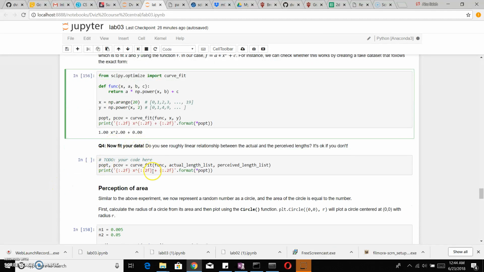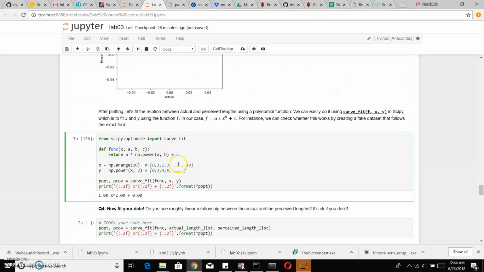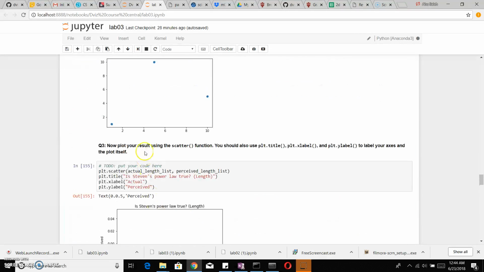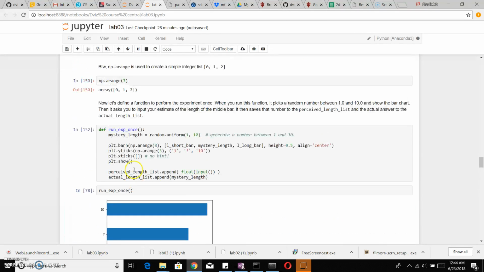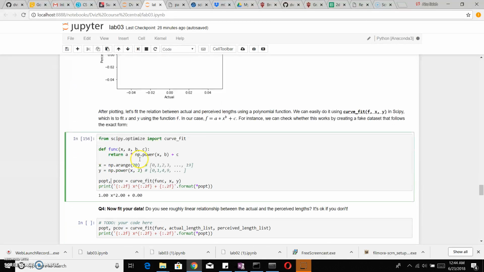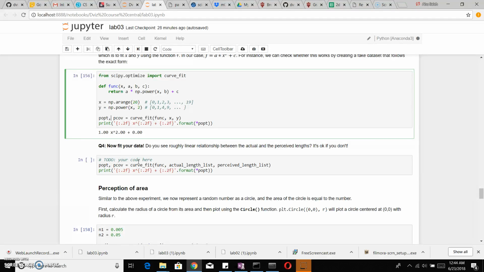Now you have to feed your data. We are using the same function that we defined here, and we are passing the actual length list and the perceived length list that we defined here. After running this, you can print it and check what kind of relationship you have between the actual length and the length that the user has guessed.